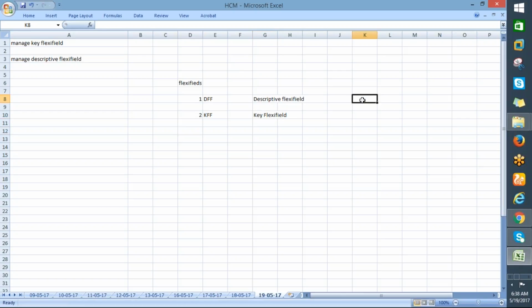Using the DFF, the descriptive flex field, we capture additional data, and using the key flex field, we capture the main data of the application. The key flex field is provided by Oracle, so we can't create new key flex fields, but in DFFs we can create any number of DFFs as per the client data. For example, the client wants to insert some data which is required for their reporting purpose. So definitely we can create new data using the DFFs. It usually helps when the client goes for any kind of customization.